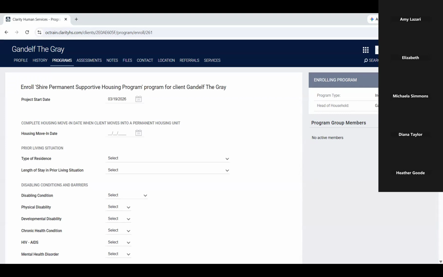To record Gandalf's prior living situation information, I'll open up a new project enrollment and navigate to the prior living situation questions.